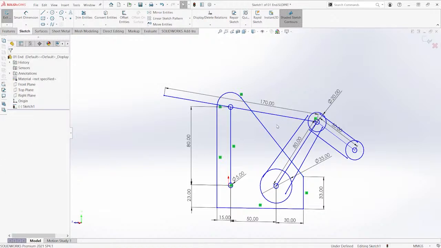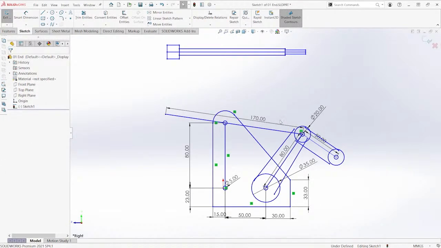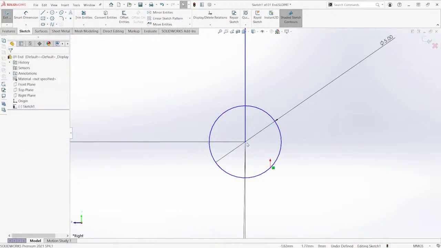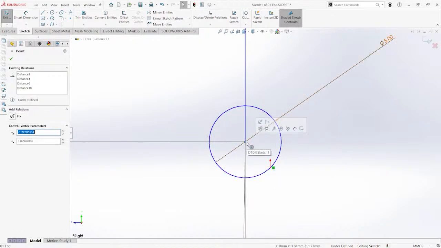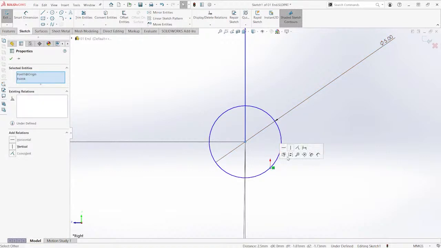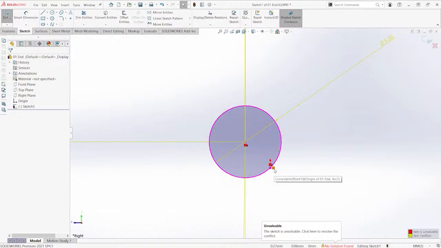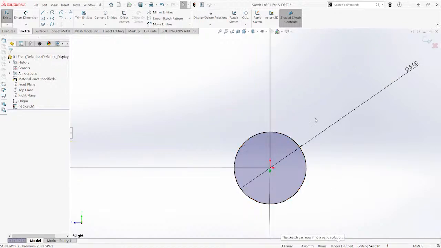Inspecting the sketch, coincident with our origin. So with our center point selected, I'm going to hold control and select our origin. Selecting coincident, and I'm going to select this relation and hit delete.